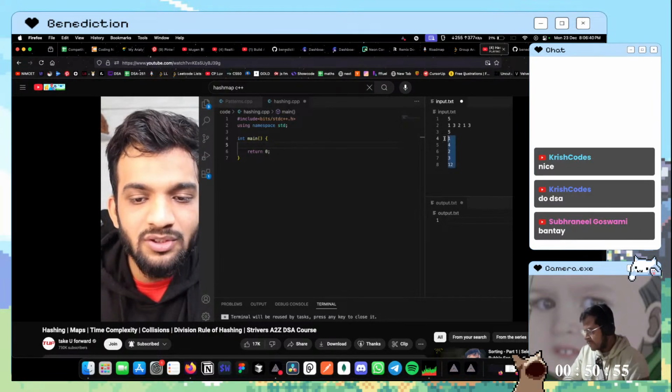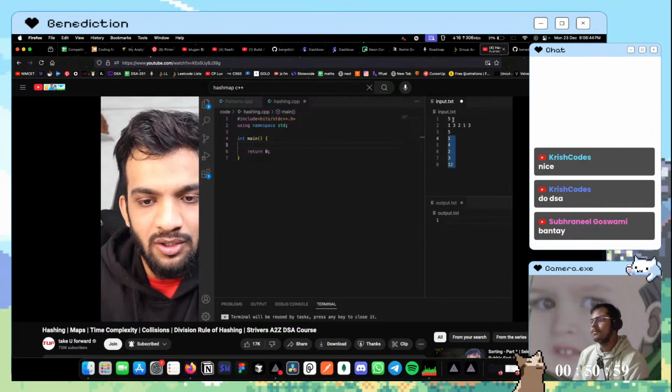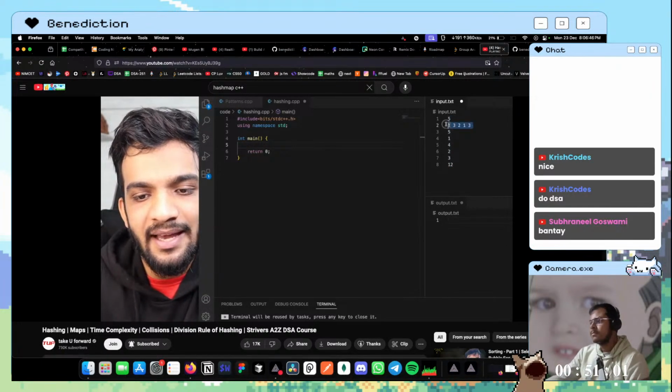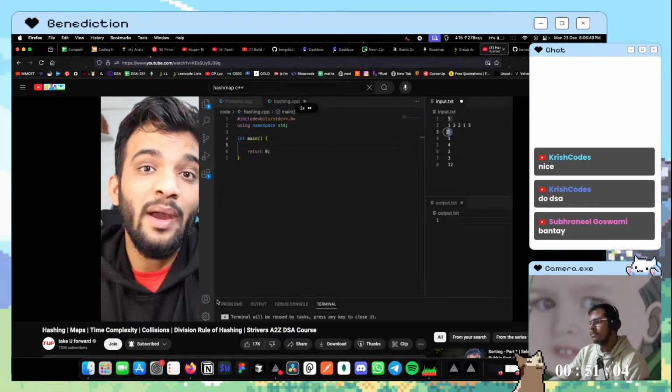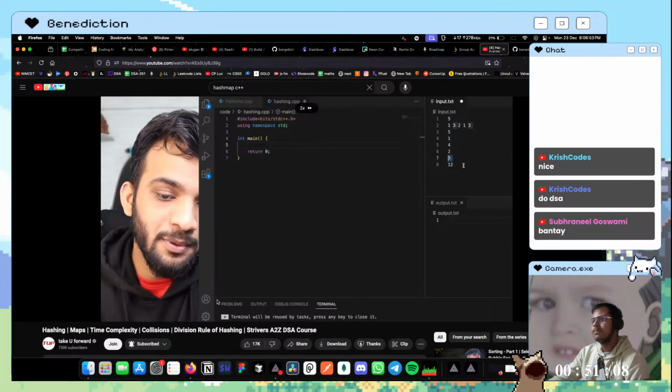So there are 5 numbers for which I have to find how many times they appear. This is the size of the array. This is the array. How many queries are you giving? And these are the queries: 1, 4, 2, 3, 12. Tell me how many times 1 appears. Tell me how many times 4 appears. Tell me how many times 2 appears. Tell me how many times 3 appears. Tell me how many times 12 appears.